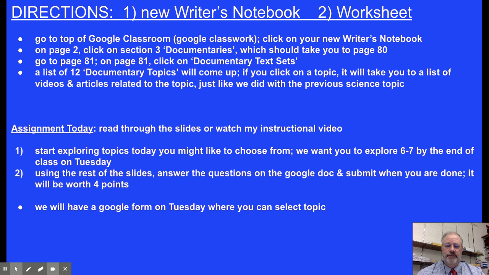Our directions on our blue slide number 2: we're going to work with our new writer's notebook, and then I have a Google worksheet with 10 questions I'd like you to answer. To find your new writer's notebook, we're going to go to Google Classroom, go to the classwork section. We're going to click on the top of your new writer's notebook. Okay, you will never have to submit this again.